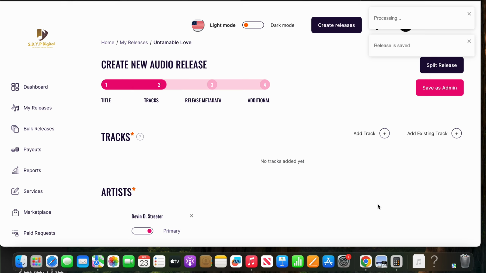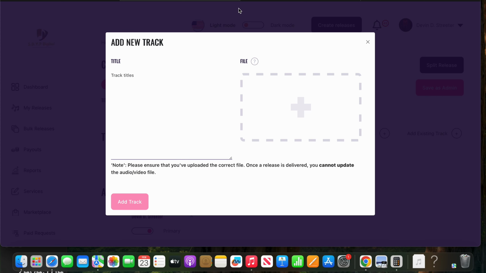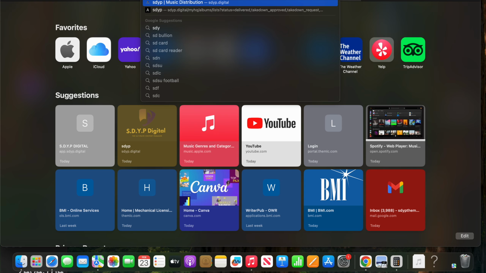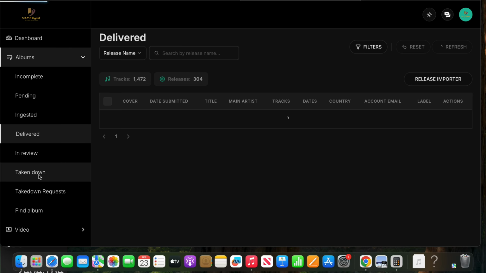And then right here is where you add your tracks. If you're adding a new track, you click add track. If it's an existing track, like let's say you're doing an EP and you have a single that's already processed through the system, you'll go to existing track, which I will show you after I upload some of these new tracks. Let me log into this other system. Go to taking down.